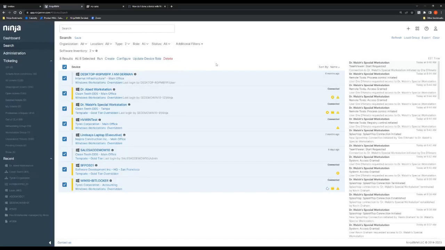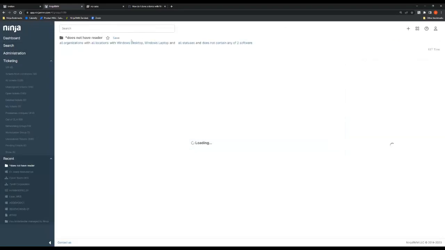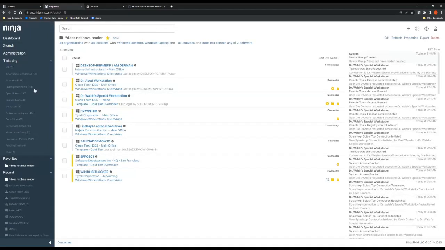But in this case, I want an element of recurring compliance. I want to check, and for any devices, not just currently in this list, but any devices in the future that might get added to Ninja that wouldn't have this application installed. I'll go ahead and save this as a search group, and I'll say this does not have Reader. That saves as a search group. I could favorite that for quick access on the left-hand side. But what I really care about here is an automated action that's going to resolve and get Reader installed on all these machines.